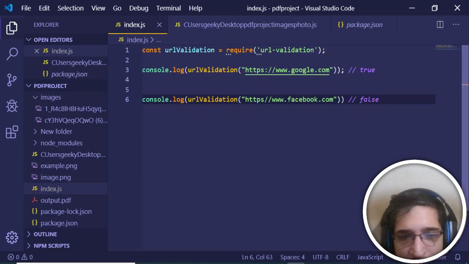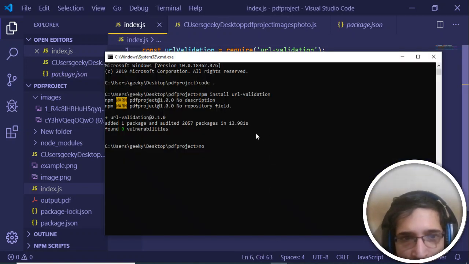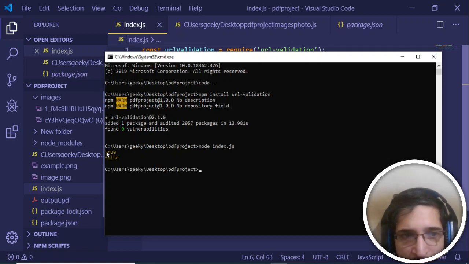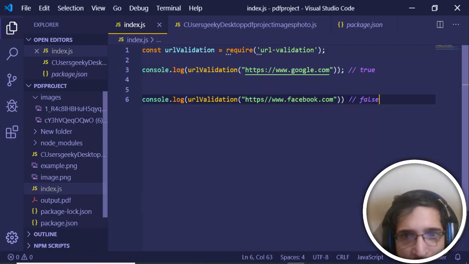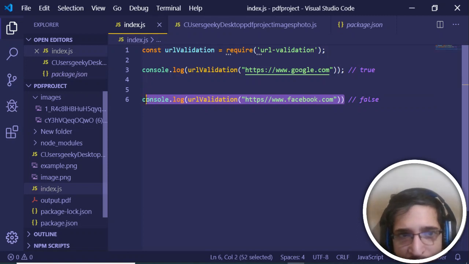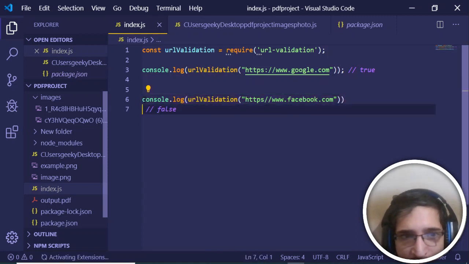So now if I execute this application, node index.js, you will see that guys, it is printing out true in the first case and false in the second case. So you can just test out this library with different kinds of validation here.